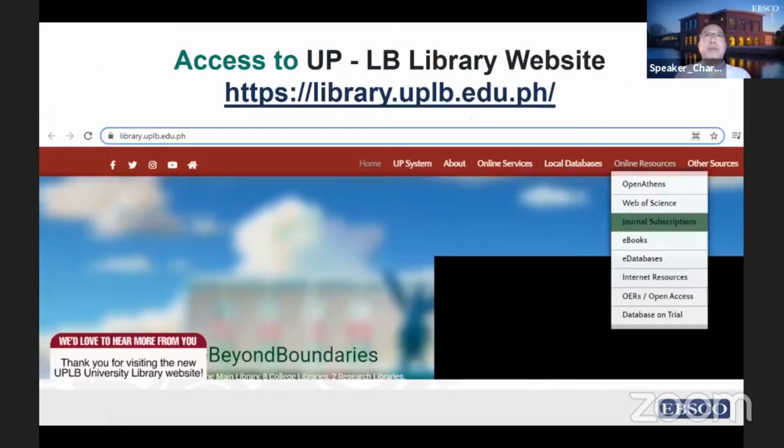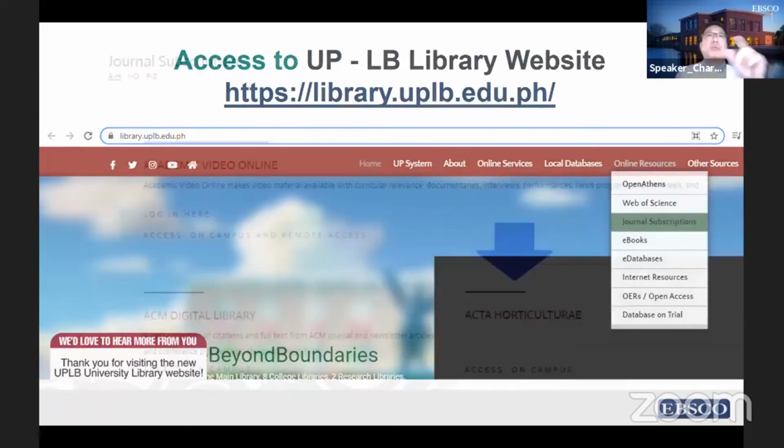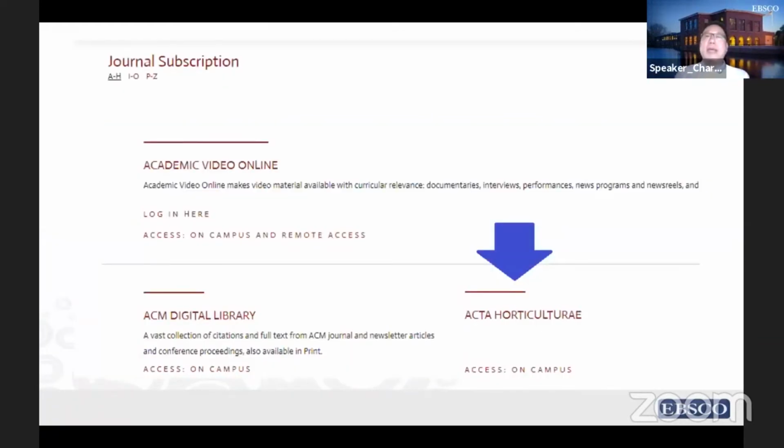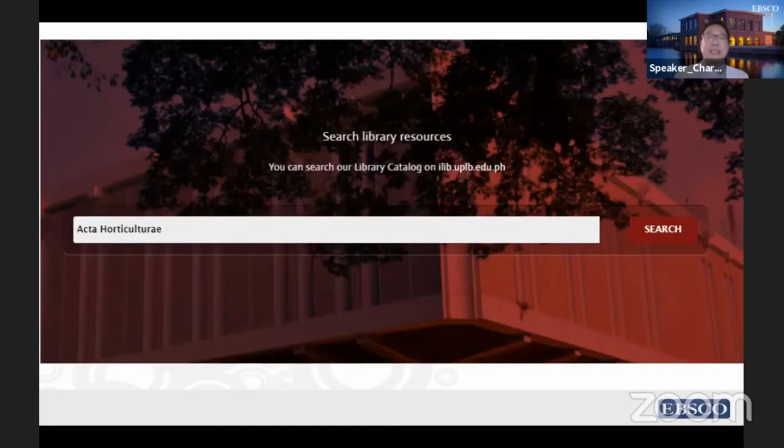So through your library website, simply click on the online resources and then search the journal subscriptions. And once you click on that, it will show you Acta Horticulturae. Okay? And you simply click on that title and it will redirect you to the publisher's homepage for this title. Okay? And another one is through your EDS. Since UP Los Baños has your EBSCO Discovery Service, you could simply type in Acta Horticulturae in your search box there on the library website and it would show you the link of this title.